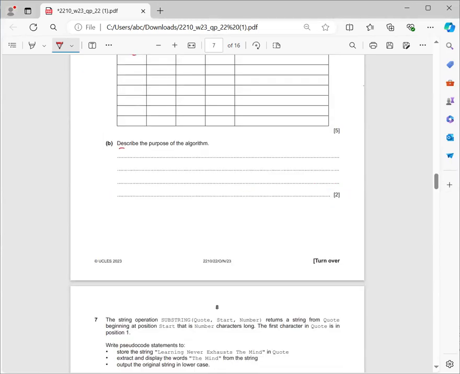So I can write right here, describe the purpose of this algorithm. So this algorithm is adding together values and finding their average of numbers. This is it for 2 points.